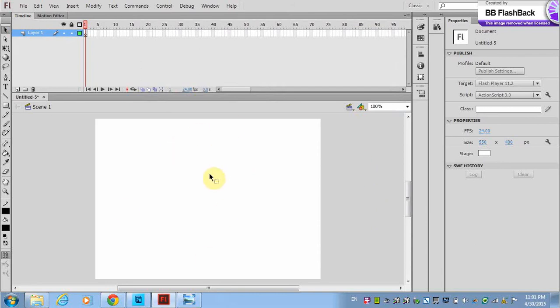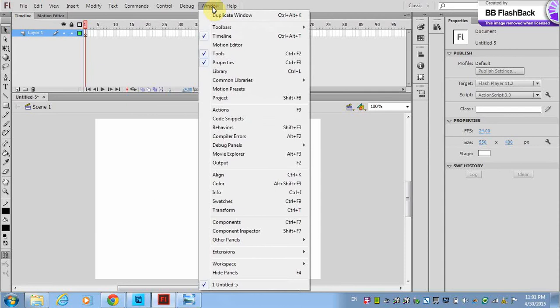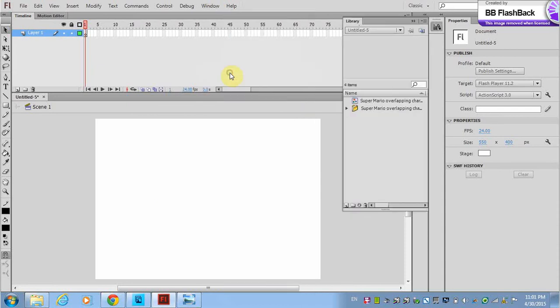Now we don't see it because we're looking at the stage, in other words, the scene, but our characters went to the library. So if we go to Window and we go to Library, and we get this window popping up, here they are here, Super Mario Overlapping Characters. So if I click on that, then I get our characters here.